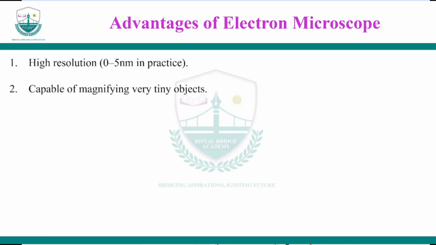The electron microscope has two major advantages. It offers high resolution, up to 0.5 nanometers, which allows us to see incredibly small structures like organelles, viruses, and macromolecules. It can magnify extremely tiny objects, revealing details invisible to light microscopes.